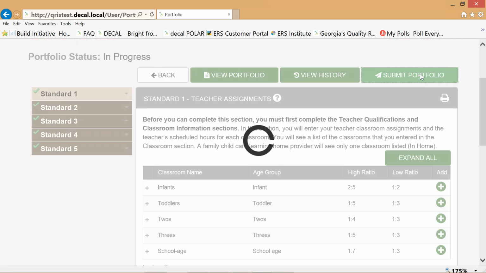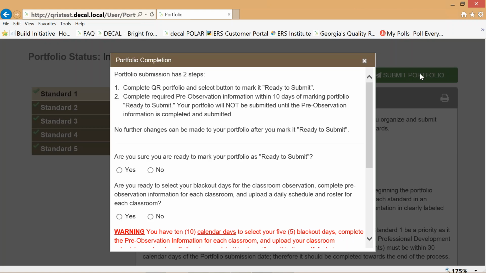So upon pressing the submit portfolio button, something new is going to be popping up. And I apologize that this system is a little bit slow today, but on the test system, it does not seem to be as fast as production. They're going to be asked an acknowledgement.